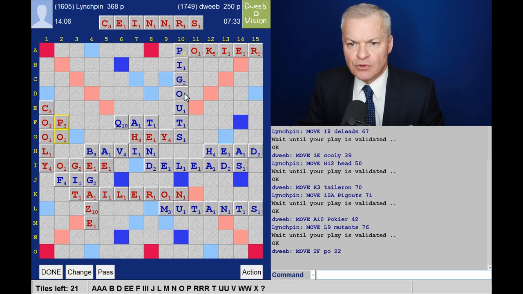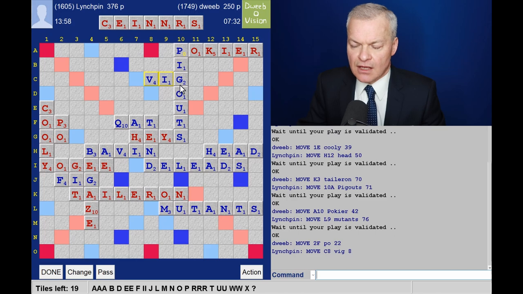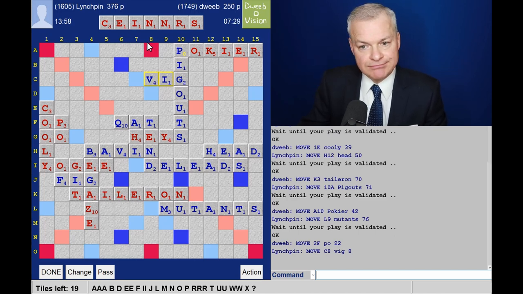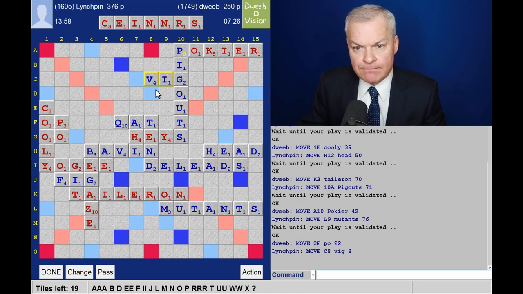Now I've considered the G. What about the O? Not seeing anything with that. Oh, nice play by opponent, just 8 points, and takes out my bingo. So, well, that is a nice play. 19 tiles to come. I've still got column 3 for a play ending E and S. Yeah, and this V has also taken out the O as a floater.